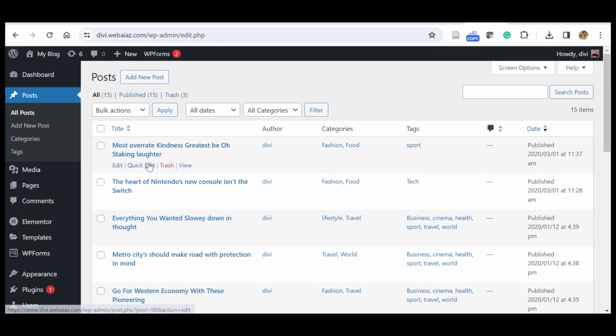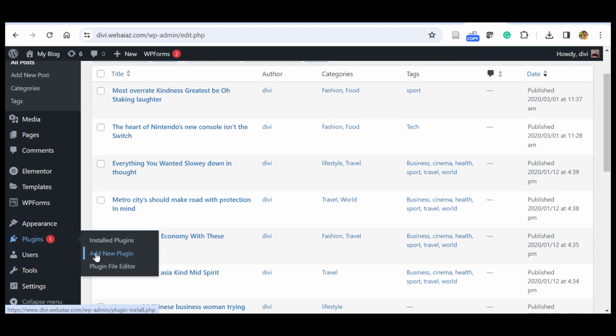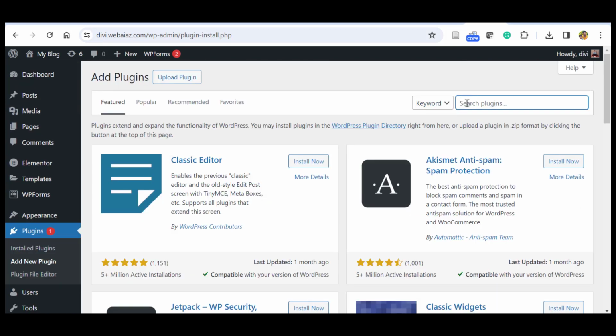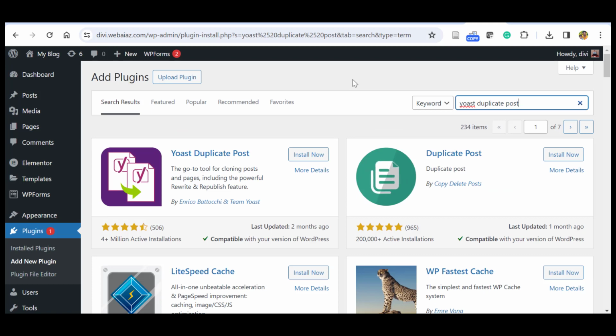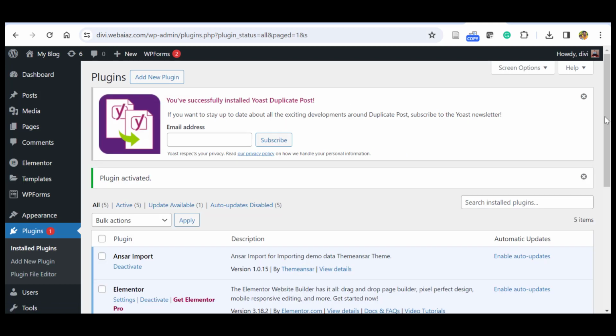So if you want to clone or copy a post with a single click, you can go to the plugins, click add new plugin. In the search bar, search for Yoast Duplicate Post. So this is the plugin we are going to install. So click install and click activate. Okay, now the plugin is activated. Let's go to our posts page.